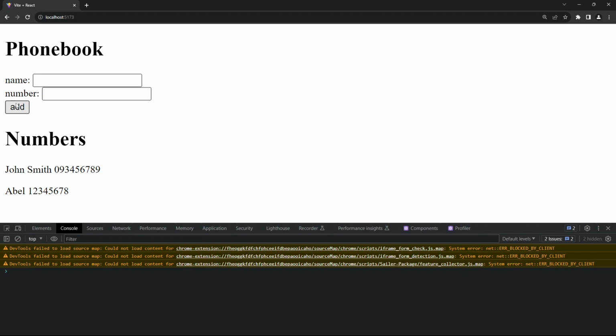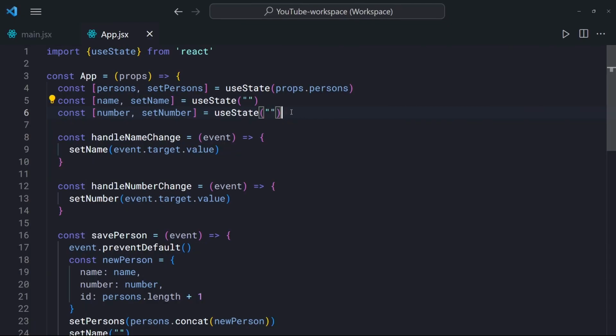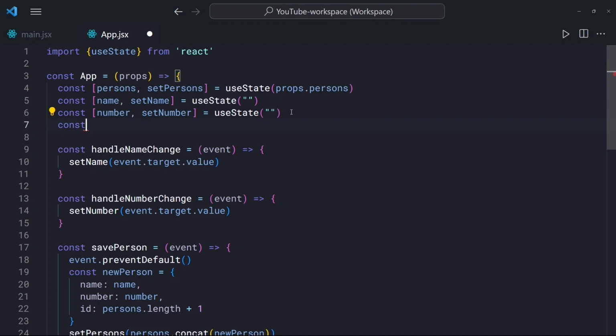Next, we're going to add a filter functionality. So our filter is simply going to filter out the persons list by name. So to do that, we're going to need another state called filter and setFilter. And we're going to assign it to useState. And initially, we're going to give it an empty string.